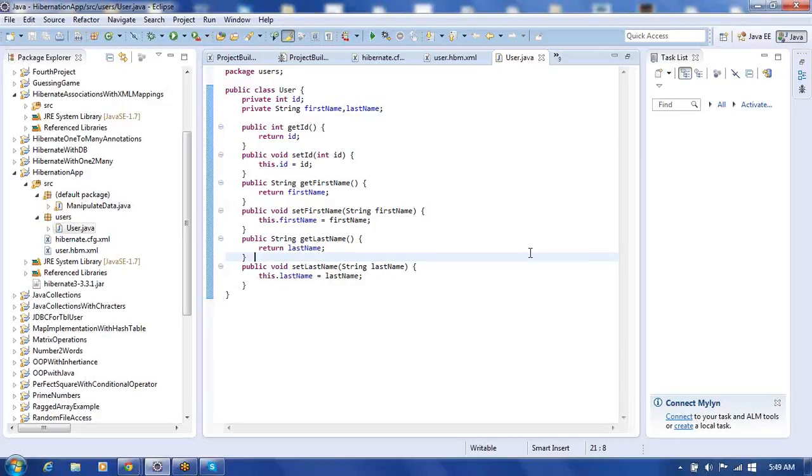See, I have a user class. With the help of the user class, I can create a user object. This user object, as it is, I'm going to save in the database like a table. So that is basically a persistent class. Okay, so here we have a Java application.